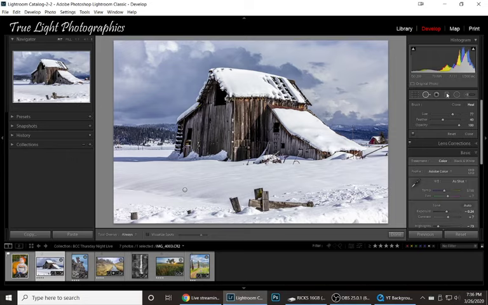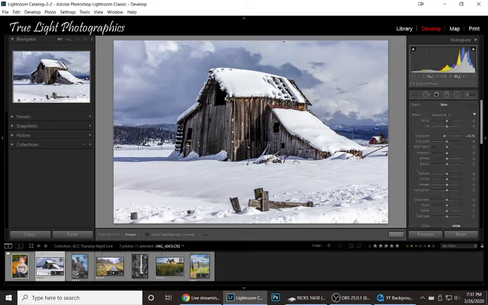Well, real graduated filters, if you put one on and shot this picture with it, it would come down and, let's go ahead and pick it first, it would come down and you'd start up here and it would be darker and it would get progressively lighter here. And if you wanted to darken the sky and you used a real graduated filter, yeah, it would darken the sky, but it would also darken the top part of the barn.